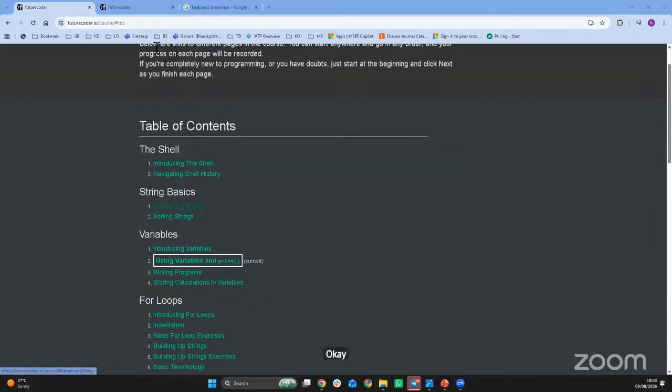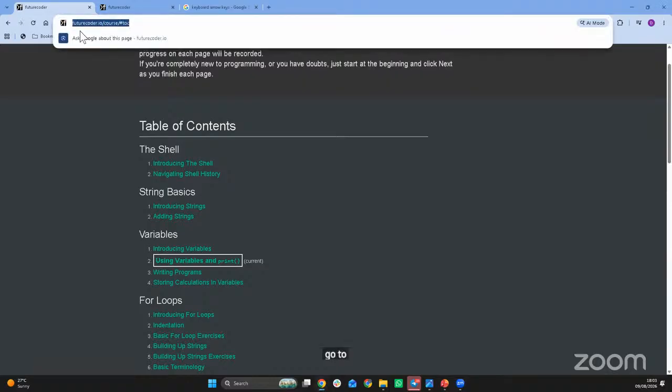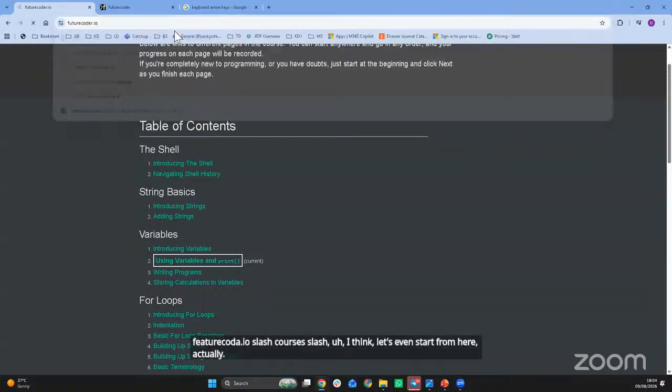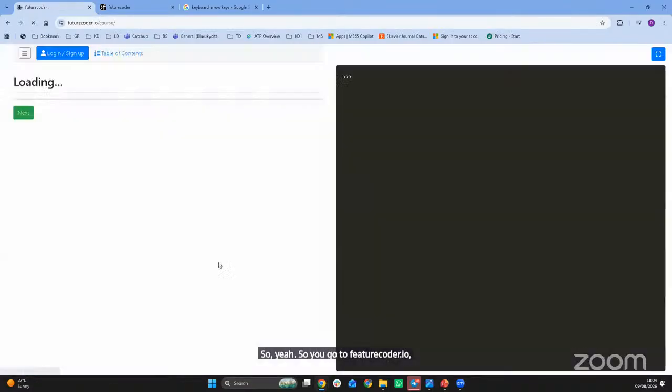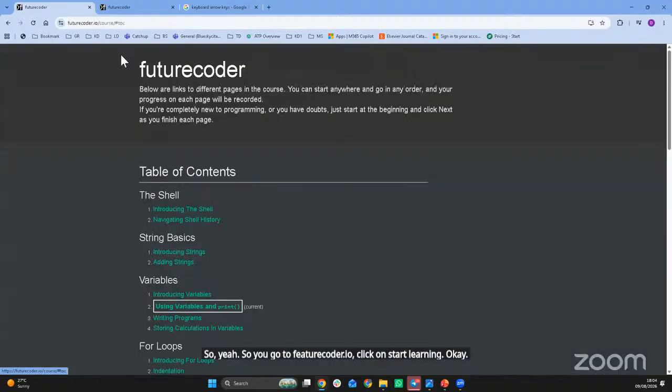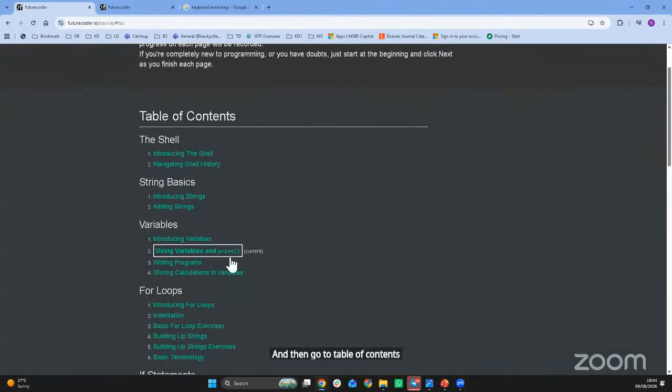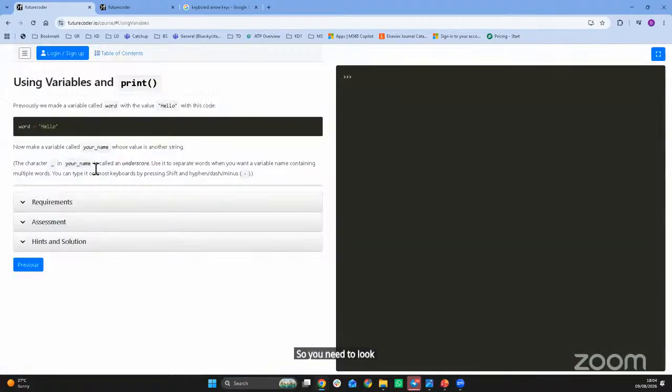The assignment for next week: go to this particular link, featurecoder.io. You go to featurecoder.io, click on start learning, and then go to table of contents, and then click on using variables. You need to go through that and do the code in the black screen, which is called the shell.